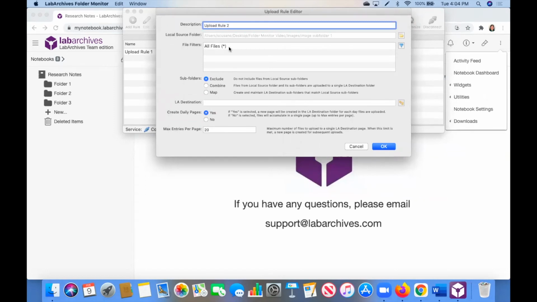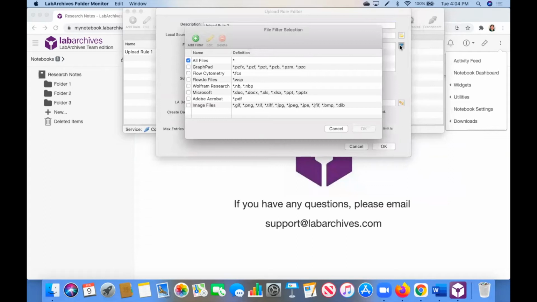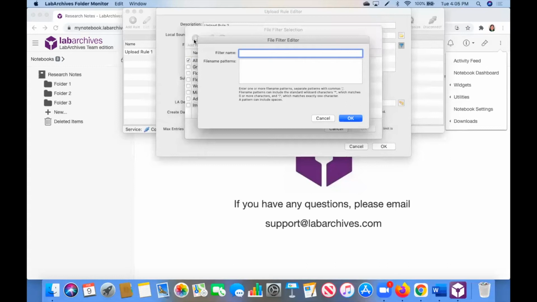The file filters selection allows you to set the criteria for the type of files to upload. By default, the filter will be set to all files. To see more options, click this filter icon. This will open the file filter selection box. You can select one or more options from the list. You can also add your own filter to specify a file extension not on this list. Just be sure to put a period before the extension, for example, .cmbd. In addition, you can add a file name pattern so that all files named with a certain string of text will be uploaded.